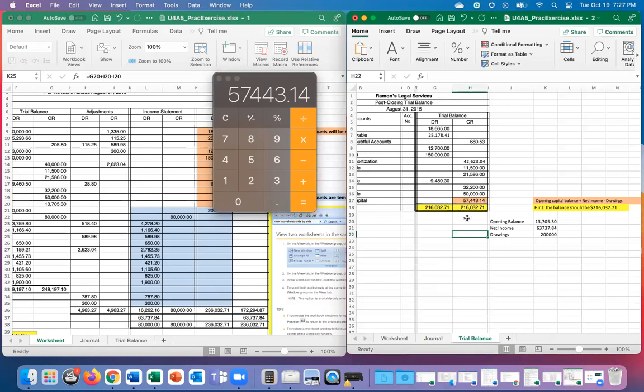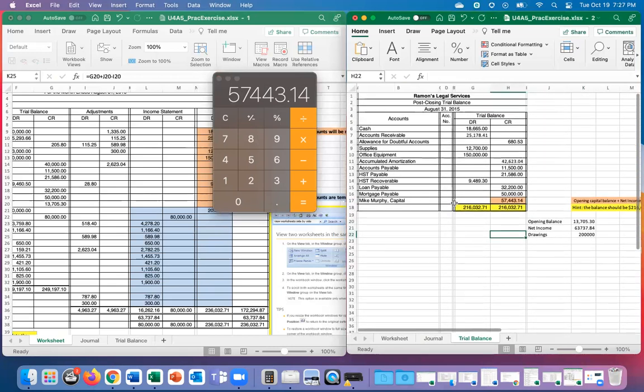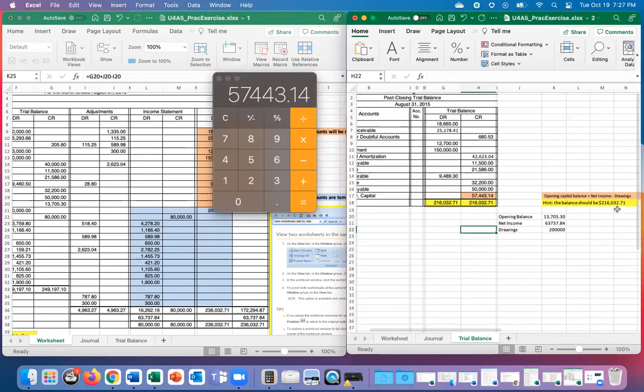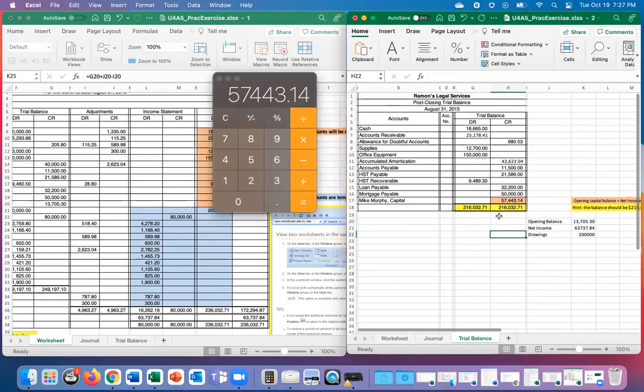And when we put that in, we see that these two numbers balance, which means that we've done everything correctly and everything has been put in right, and we don't have an imbalance on our trial balance, which is exactly what we were hoping for. And I believe the hint said that that was supposed to be our number. So yeah, all is well. We did it correctly.